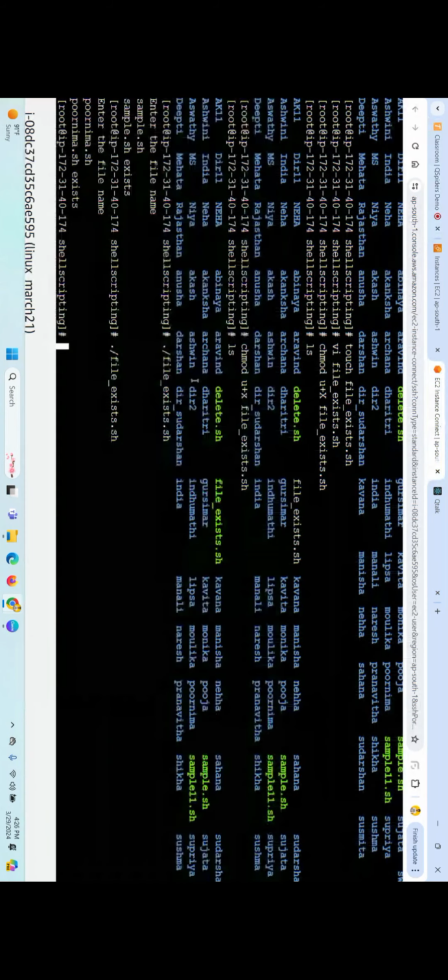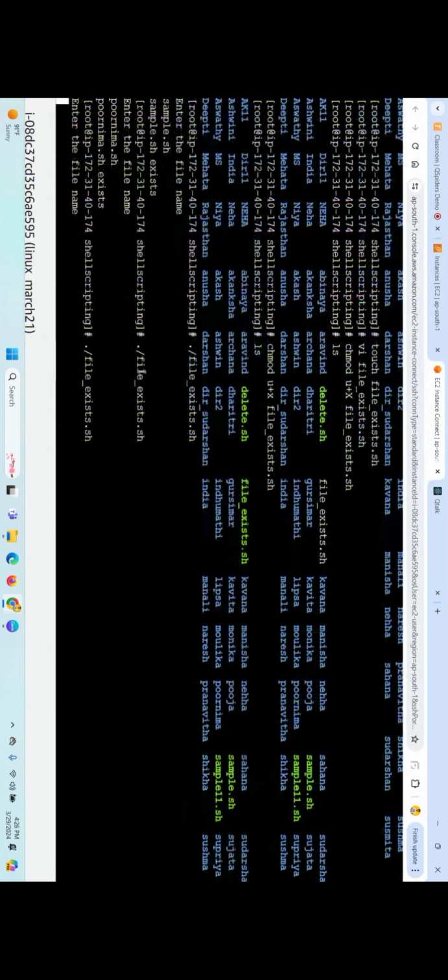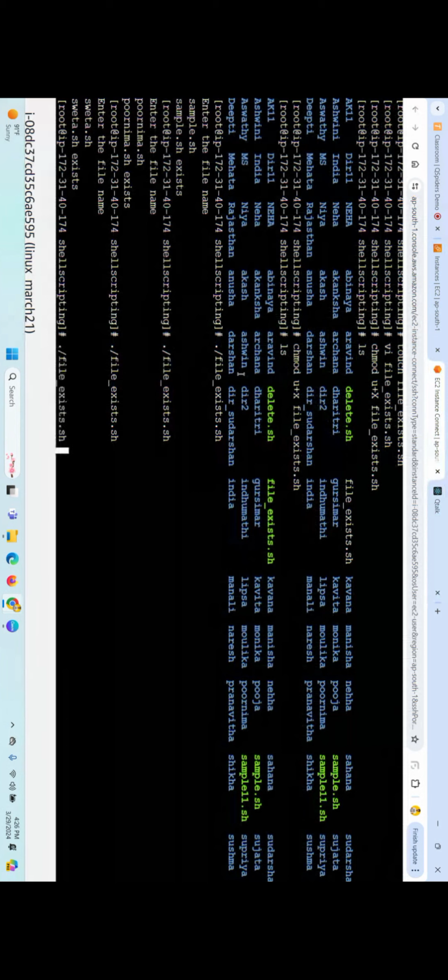So can anyone tell me the file that you have created? Anusha, what is the file name you have created? I think Shweta created, right? Shweta.sh. Okay, so Shweta.sh exists. So for example, if I'm giving a file which is not present here, demo also created. Anyone?